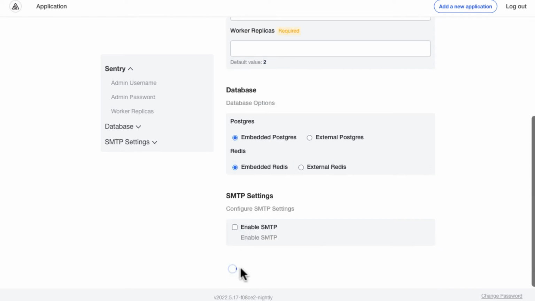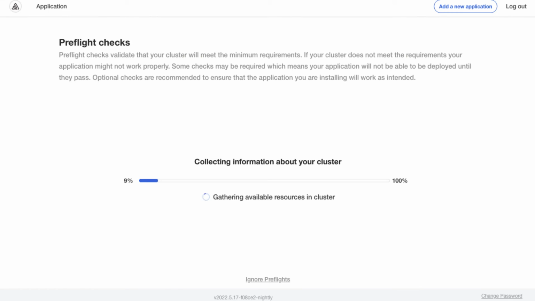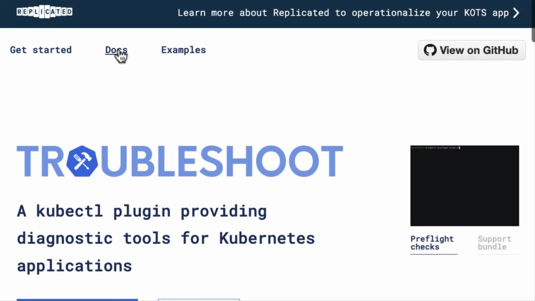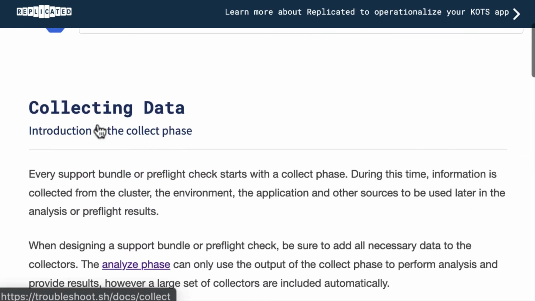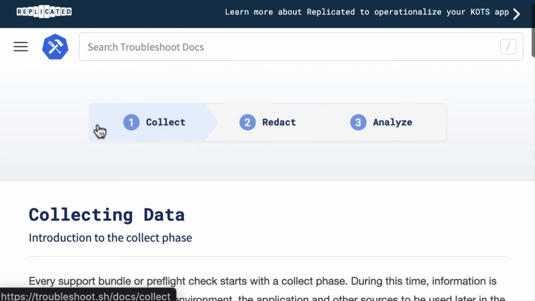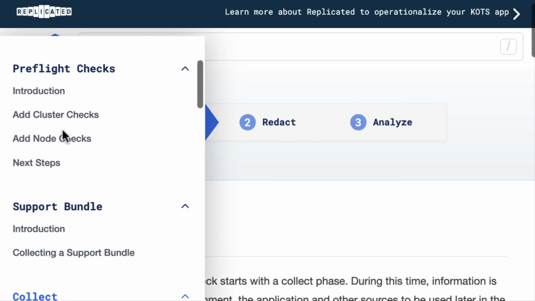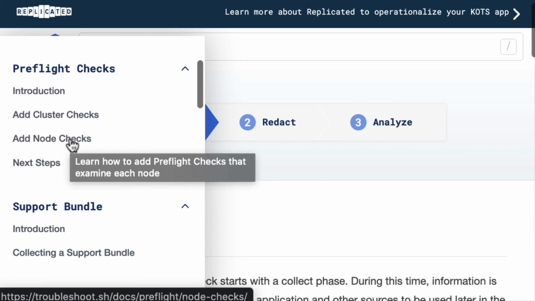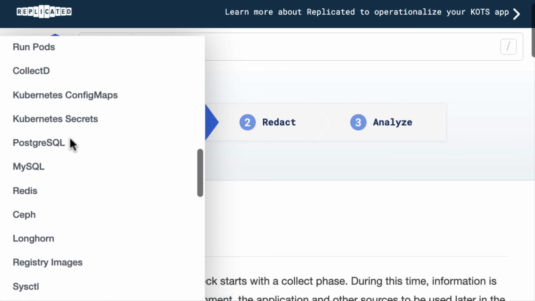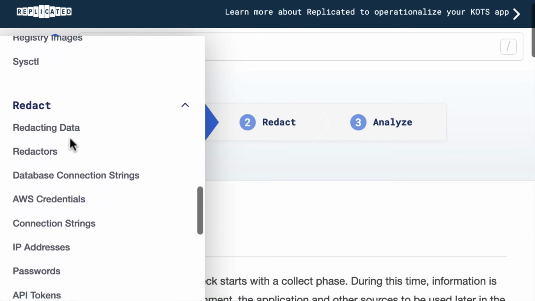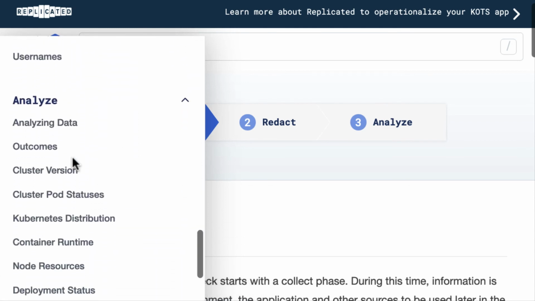So in this case, this is how that YAML manifest is being rendered. Once you provide that information and click on next, it'll run the pre-flights, and the pre-flights leverage our troubleshoot.sh project, which I'm showing you right now here. So troubleshoot allows you to define pre-flight checks. Here it shows you examples for maybe a cluster check, a node check, but it provides you a set of collectors, redactors, and analyzers.